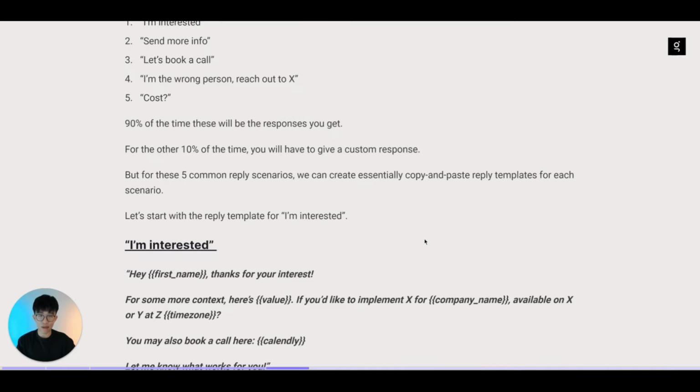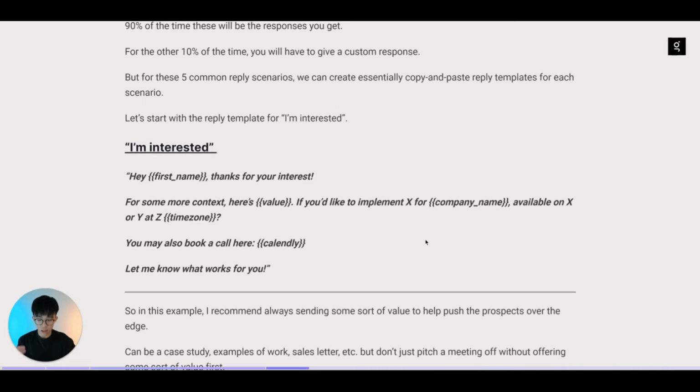So let's start with the reply template for I'm interested. When people say I'm interested, you basically reply back to them. You say, hey John, thanks for your interest. For some more context, here is the sales asset. Here's the value if we're using a soft or value CTA. If you'd like to implement X for your company, are you available to chat at X, Y, or Z time zone?